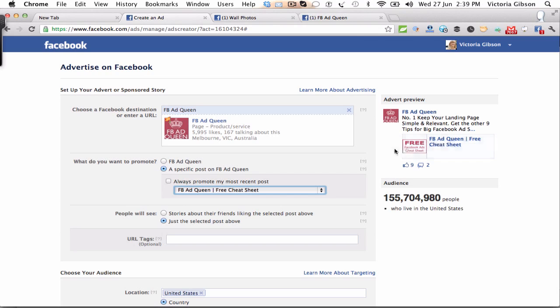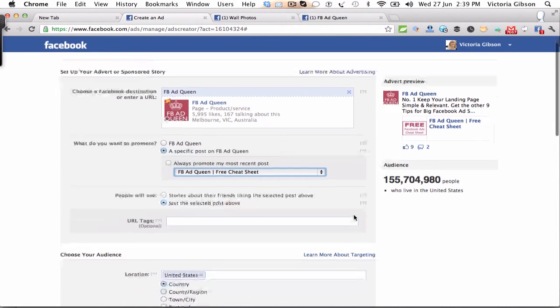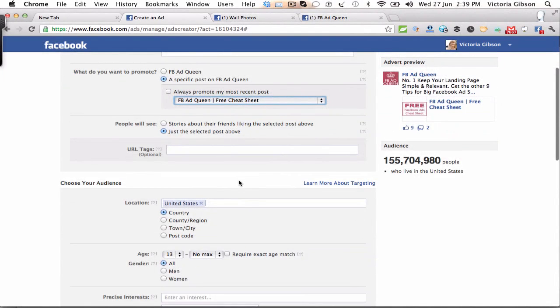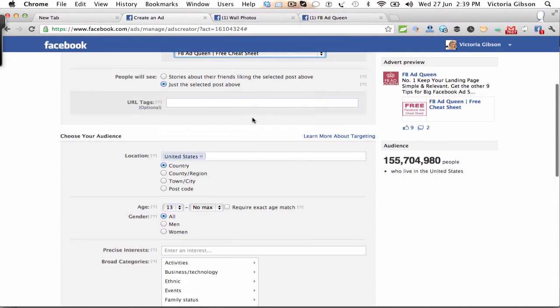The other element is that it shows the interaction with the post that's happened. So it looks like a more organic part of Facebook, and they're more likely to want to engage with it. One of the downsides is they can't click like to like your page straight off the ad. They do have to go through to the post to increase the engagement. So if you just put that there that you want to promote that post, don't worry about the URL tags. You can put your website in there if you want.